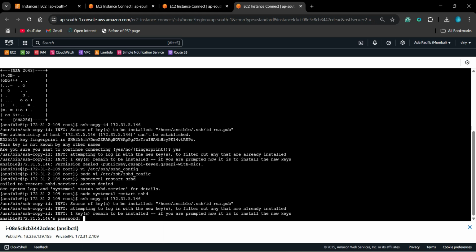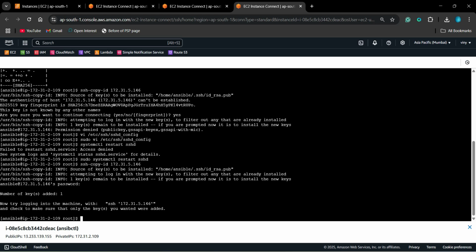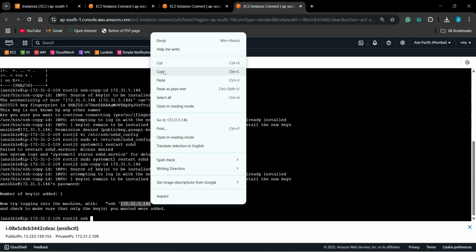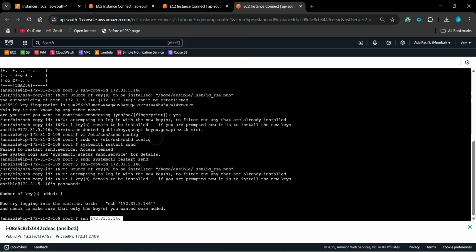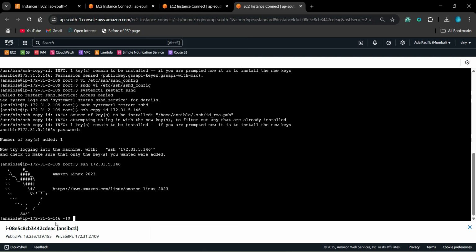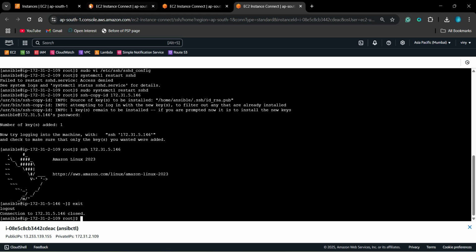It will ask for the Ansible password the first time, after that it won't. Now the number of keys added is 1, so we have added 1 key, and we can SSH here. If you try, you can. Yeah, now we are in a different node, 5146, and this is 2109. Okay, so exit. We have to do the same for this node.